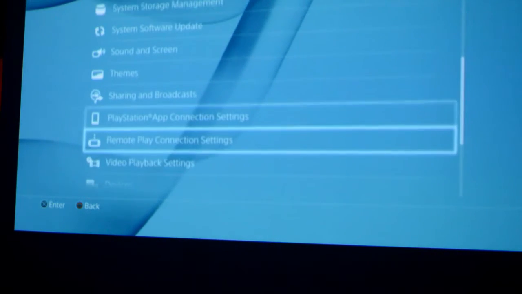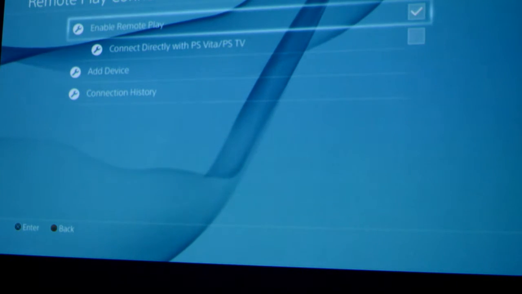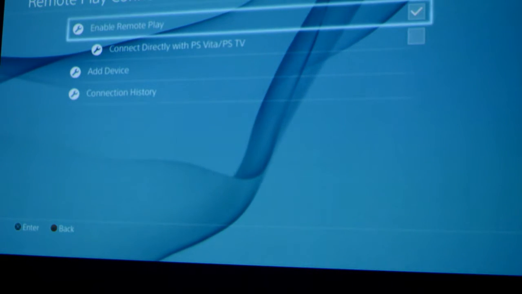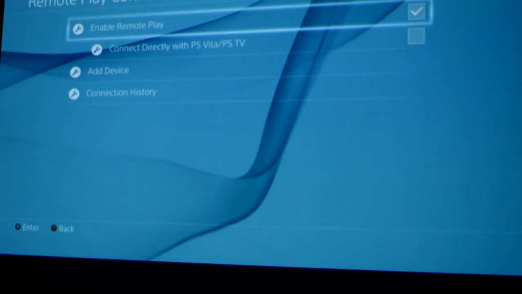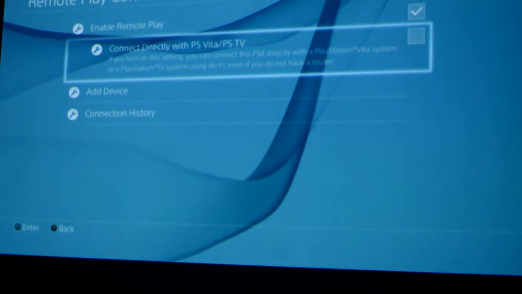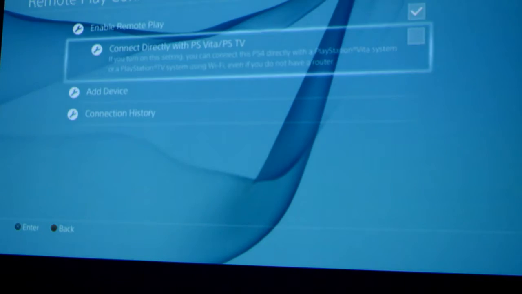Now we need to make sure our Remote Play connection settings are correct. So we want this little checkbox that says Enable Remote Play. Let me make sure you guys can see that there. Oh, there we go. Enable Remote Play. That checkbox right there needs to be set. That's under Settings, Remote Play Connection Settings. So once you have that set up, you are good to go. You don't need to choose this setting here. You just need to enable Remote Play and we are good.